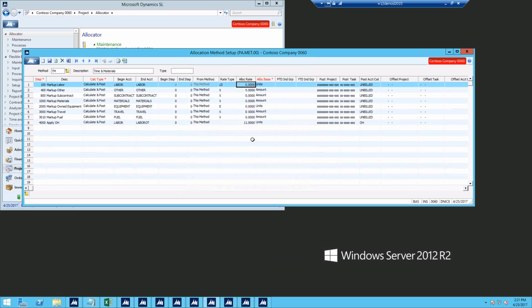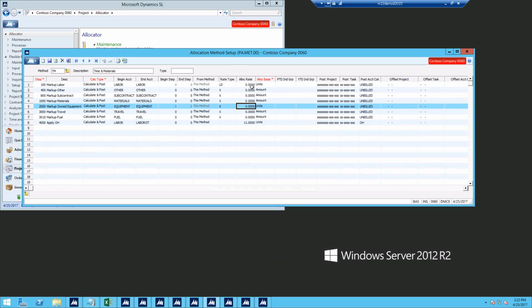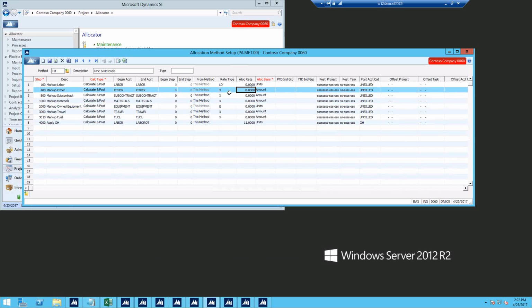Now, allocation rate. Allocation rate is when you want to do a percentage, or you want to do straight up units, such as right here we're doing units. You can take the amount times a percentage instead of a rate. So we could take this X out. Actually, a good example would be materials. If we took this X out and we simply said 1.15, now it's going to be marked up 15%. So that's what the allocation rate does there when you're using amounts. If you're using units, then it would be a multiple of whatever you put in there.